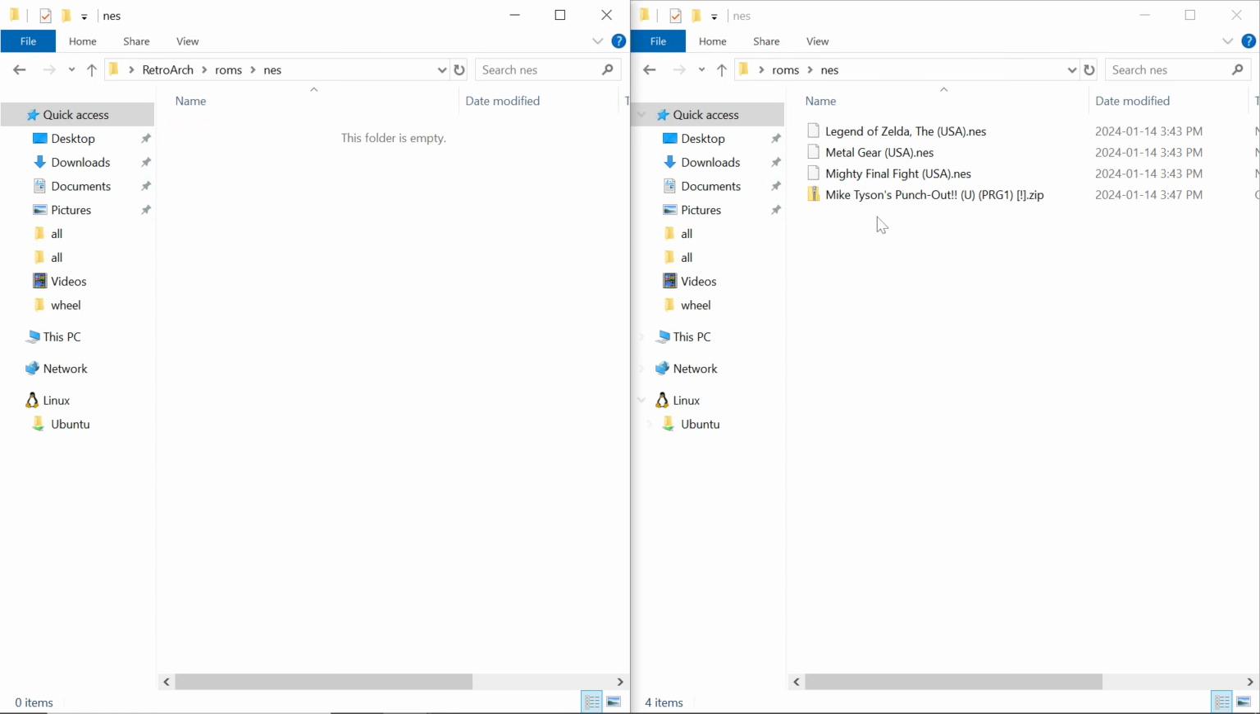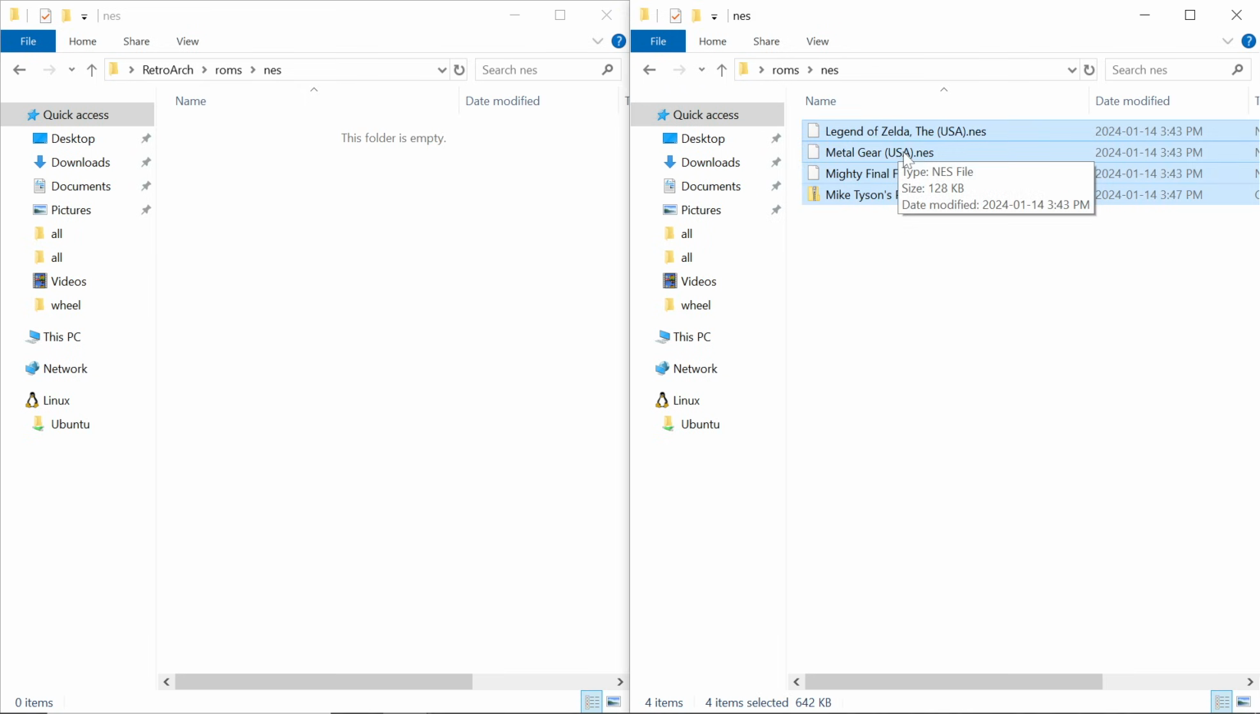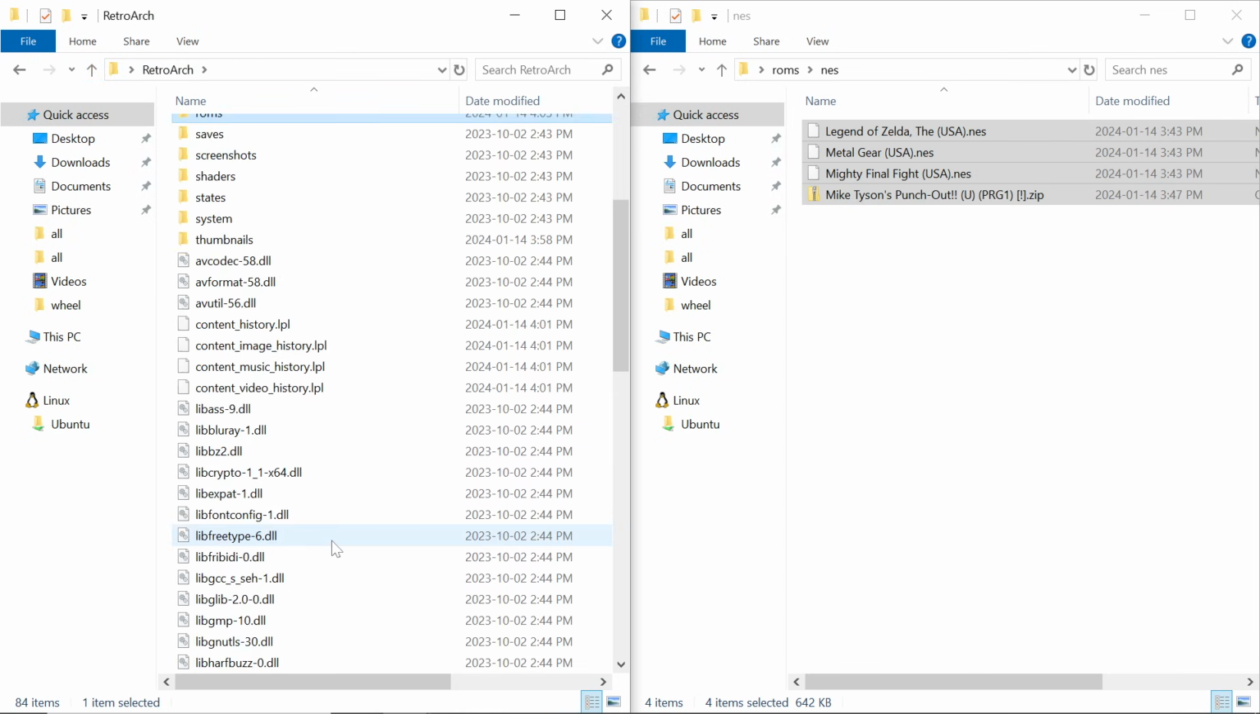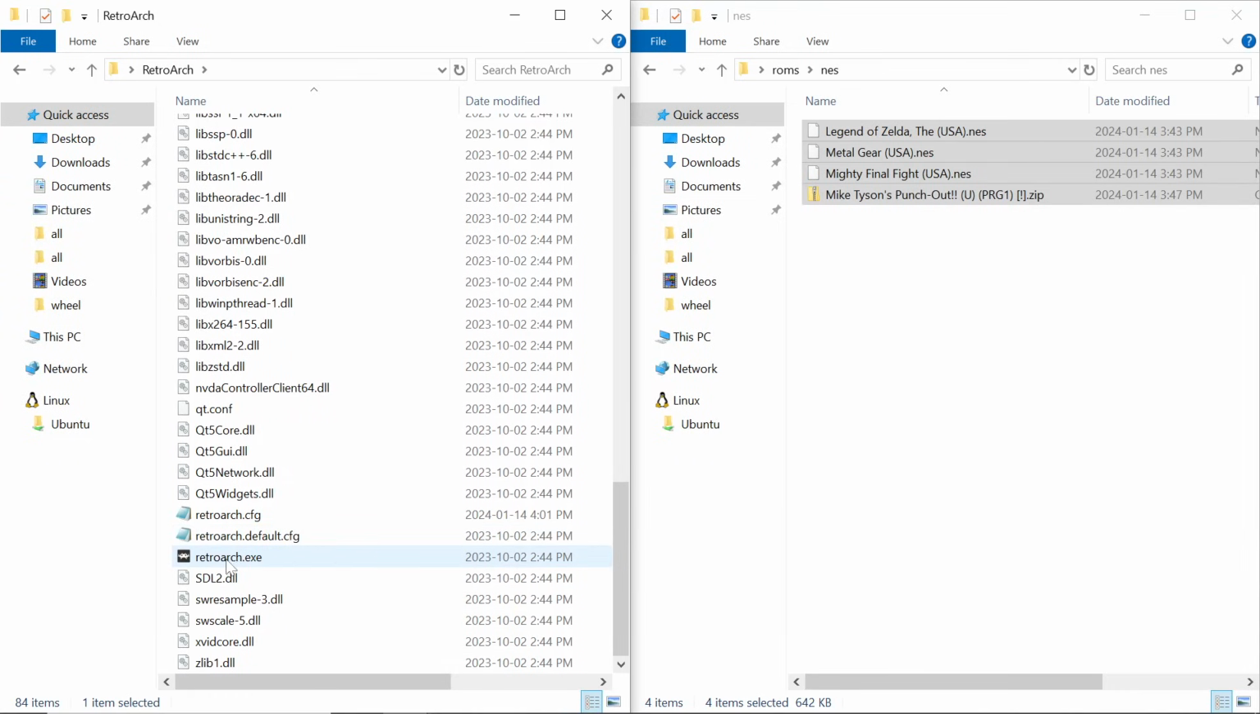So what I've done here is I have two versions. A zipped game and then a non-zipped game, .nes files. But they're also a different naming convention. So I'm just going to copy these and paste them into my ROMs folder for NES. Now we're going to want to go back to RetroArch. So up, up. And we're going to open it up. So retroarch.exe, double click.